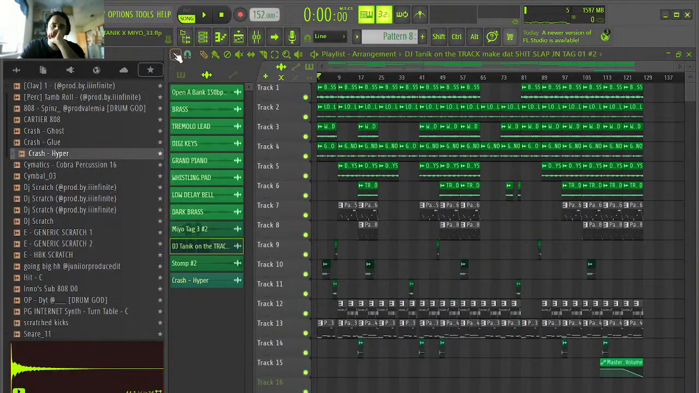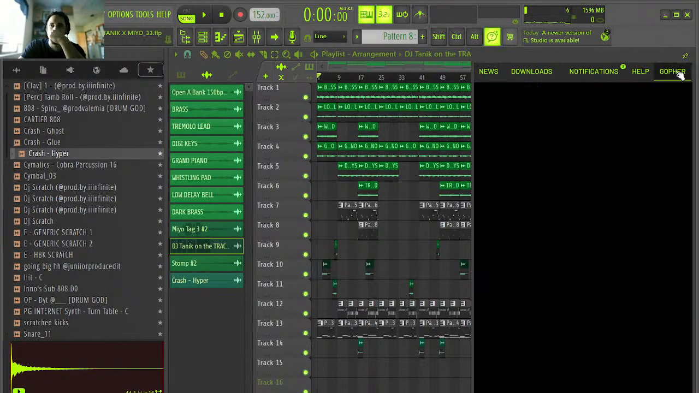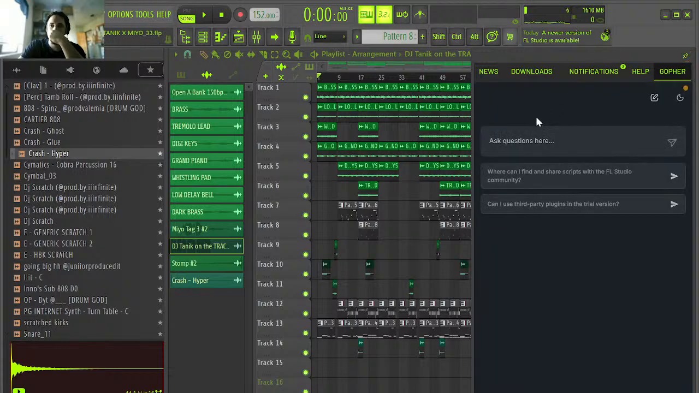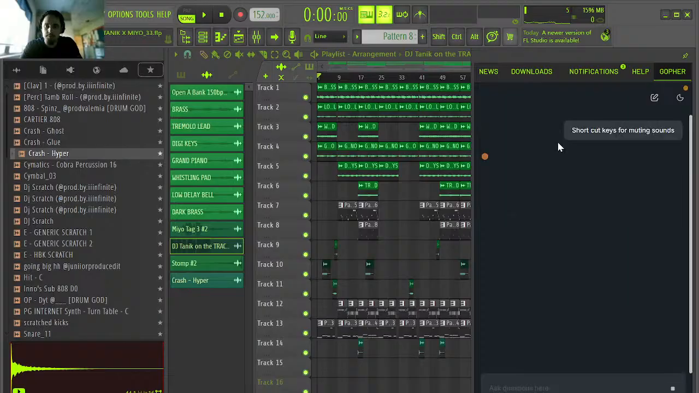Where's that? Isn't there like a, oh, here we go. Yo, this is crazy. This is my first time using this. It's the AI gopher. I gotta come up with it. Say AI or support or something, because what gopher? What was I even gonna do? Oh, shortcut keys for muting sounds.